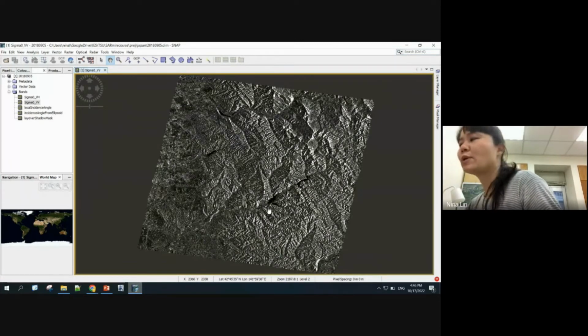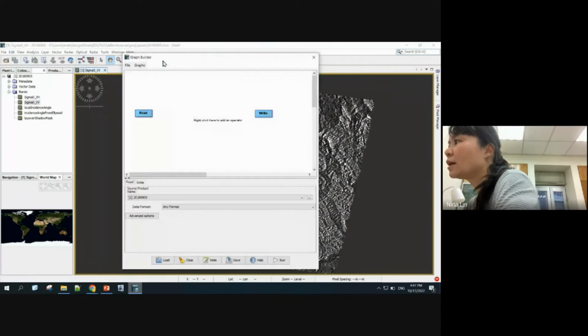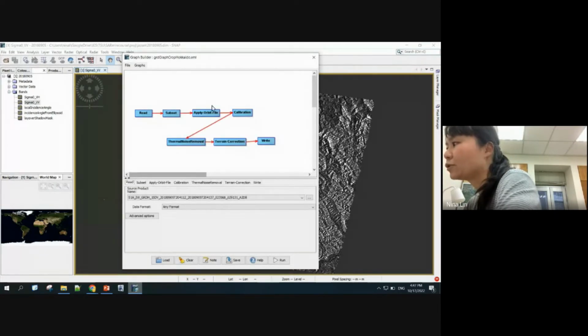All right, we're moving on to session 4, and this one is going to be much faster. What we're going to do next is open the graph builder again and load the graph, choosing the one I just created, GRD graph crop Hokkaido. Open.